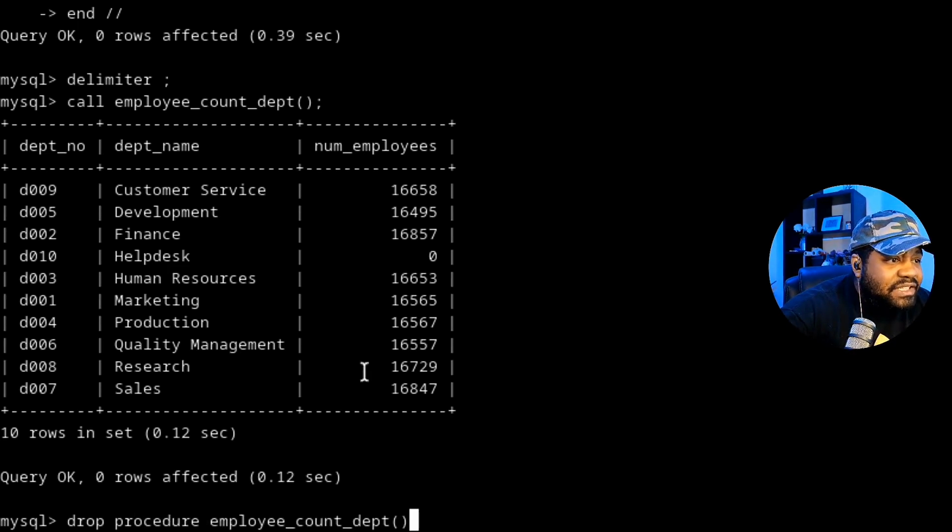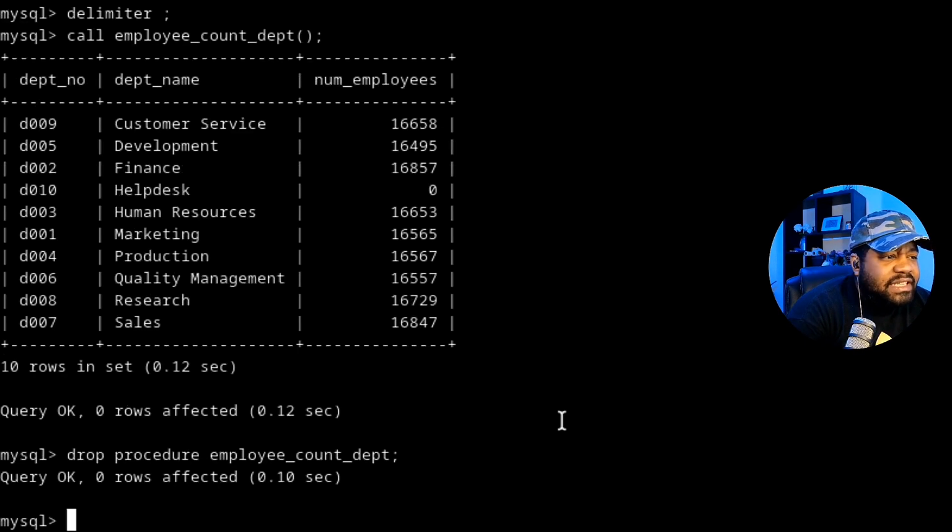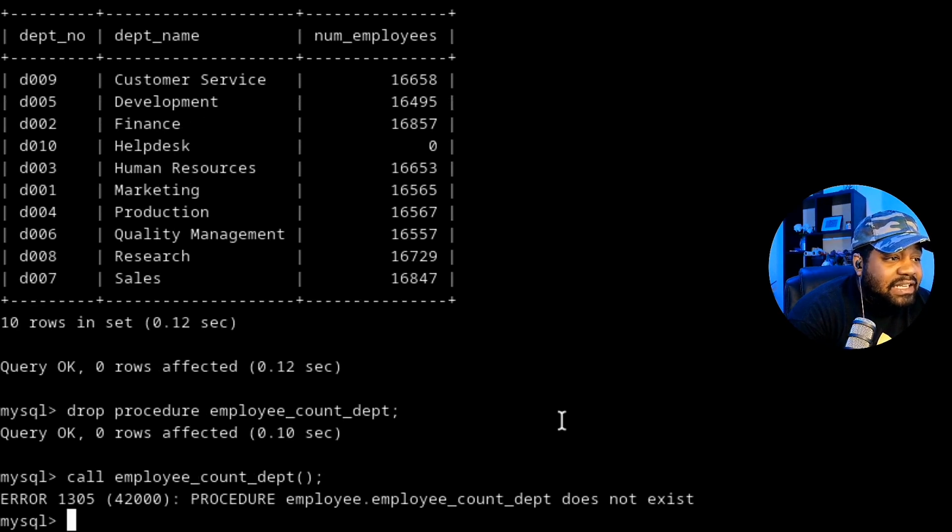And I'm gonna paste it in here, but you don't need these parentheses at the end of it. That's mainly just for calling the function, and then when you create it, you have to put those parentheses there. But all it is is a name. So you want to just drop that procedure by its name without the parentheses. So let's go down and press enter. That will drop that stored procedure. And as you can see, if we call it again, it'll say error because it does not exist anymore.